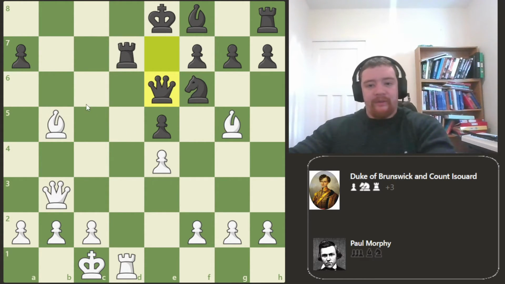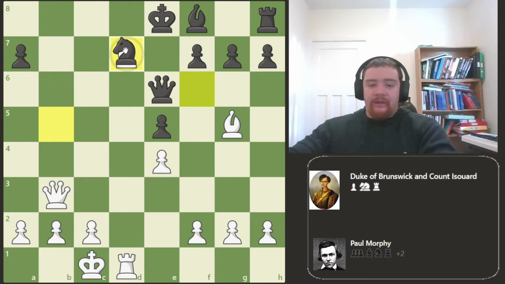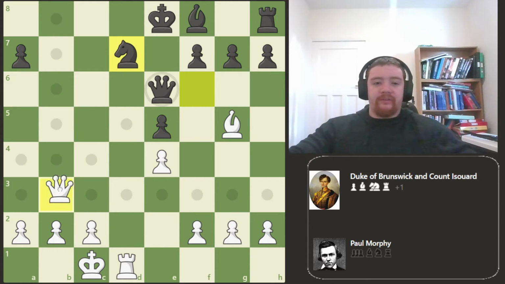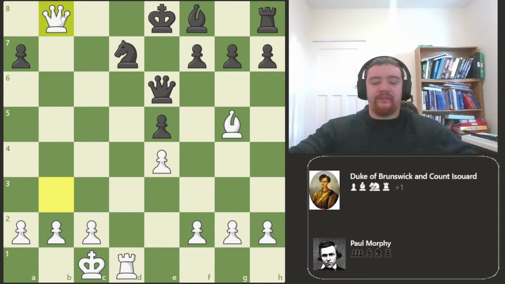But we don't see that. We see bishop takes d7 check. Knight takes d7. And now we see the crux of the combination. White plays queen b8 check.